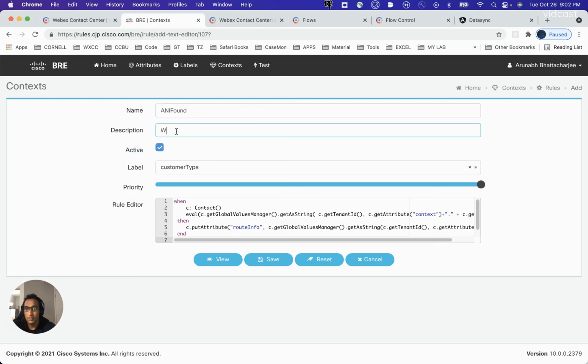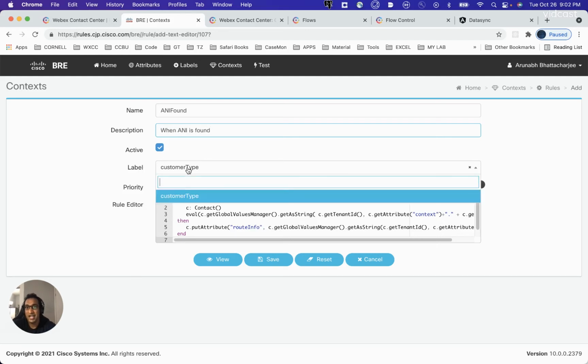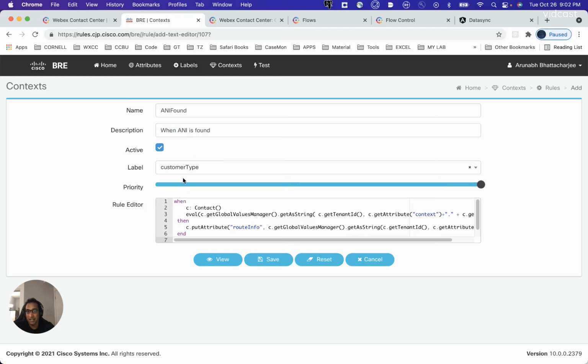So let's say when ANI is found, right? The label is very important. Like I said, the label is what data you're getting back. So I'm getting the customer type data back. This rules editor is what is going to be using the same rules engine. Just copy it. You don't have to look at the rule, but I can just explain that real simple.